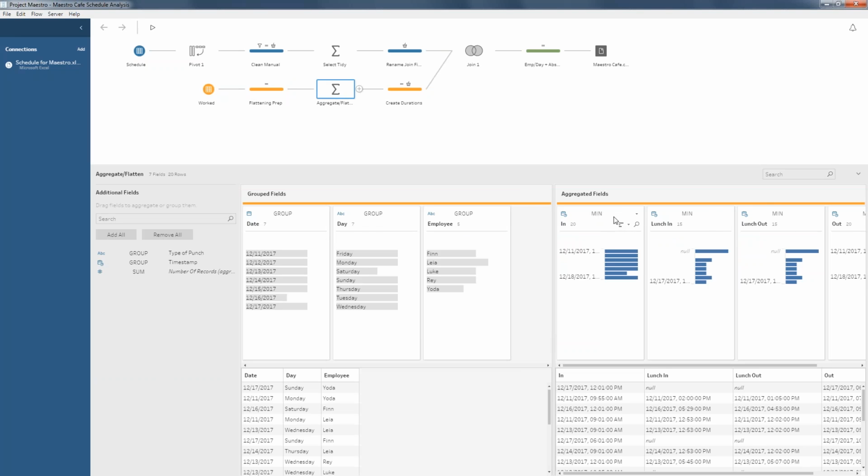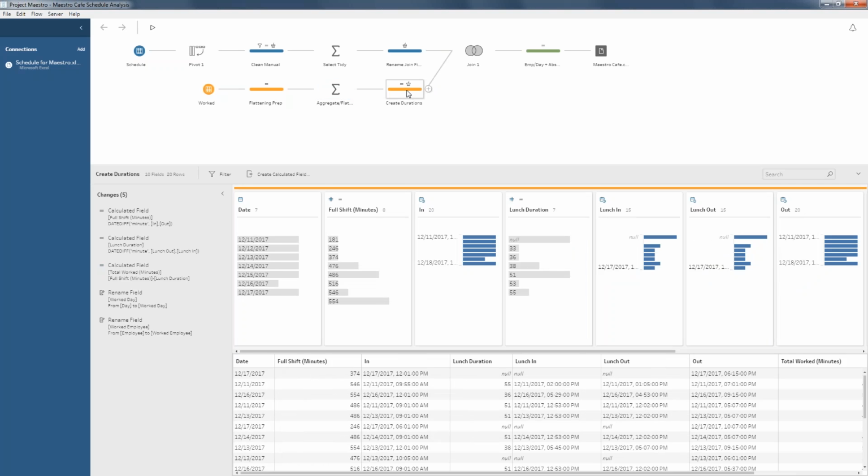You could also do max. Again, lots of choices, and then I'm grouping by the date, the day, and the employee. So all I've done is flatten the data a little bit. It went from a number of rows down to a fewer number of rows, so it's a bit wider rather than taller, just to allow me to do the type of analysis I wish to do. The other thing, once I've done that, I'm going to start calculating the minutes between my shifts, my lunches, and then also total worked minutes.